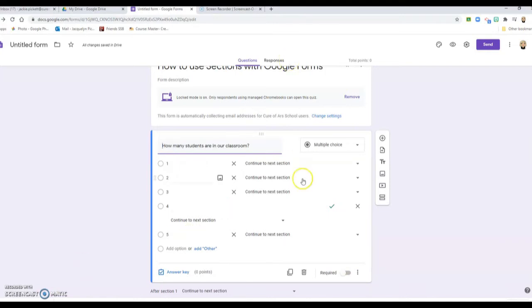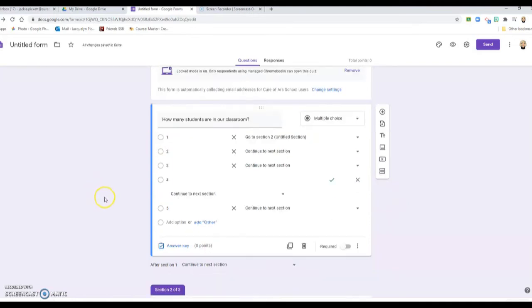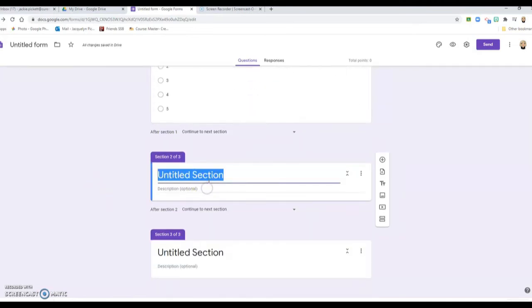And then this is where you are able to differentiate. Let's say I had a student who answered 1 and that statement was incorrect. Then I can have them continue to the next section, which means they would just go down to the very next question, or I can have them go to a different section. So for example, if a student was struggling in math and they answered this problem incorrectly, I might want them to go to section 2, okay? And in section 2, I can create a question that's a little bit easier.